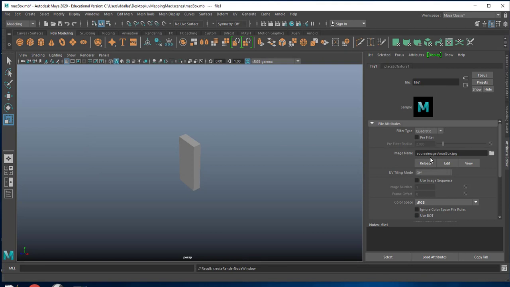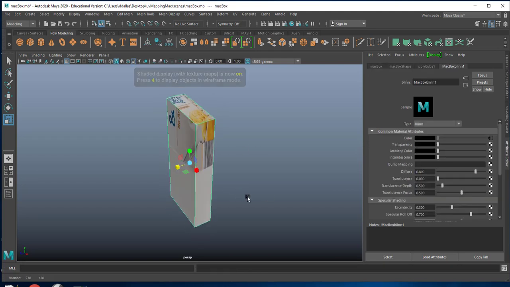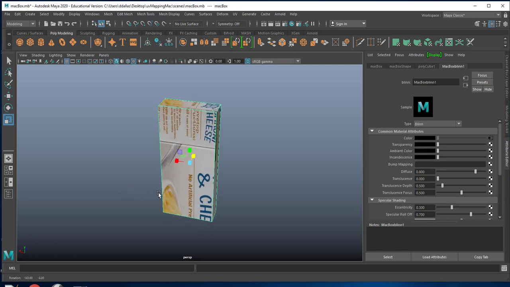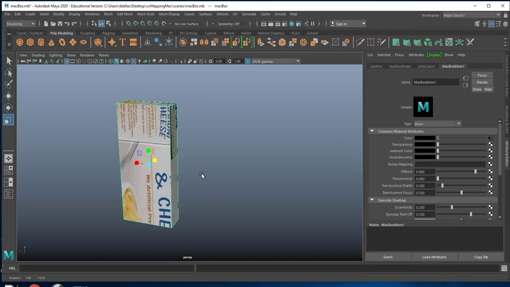Oh, and it's sideways. That throws something into my plan. That's okay. If we hit 6 on our keyboard, notice that we get some of that image stretched out over our object, right? That's pretty cool, right?